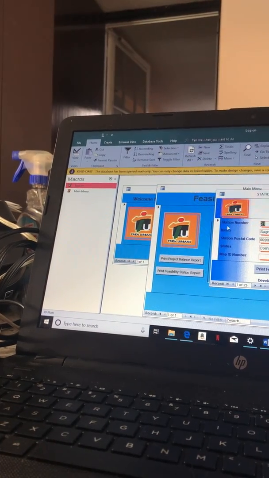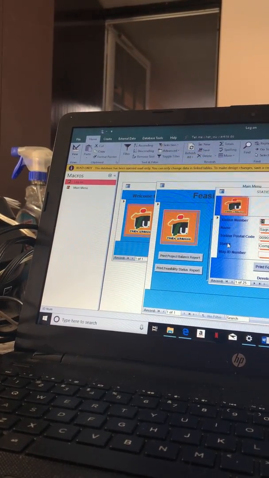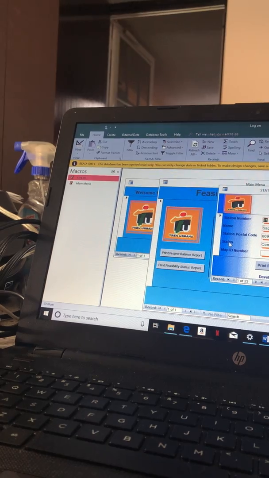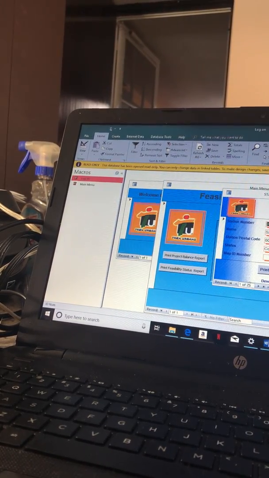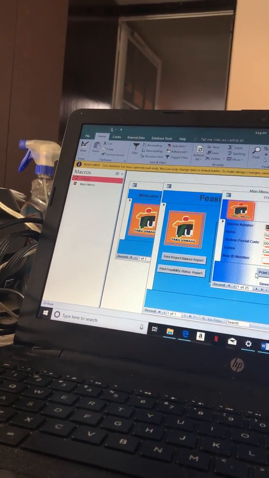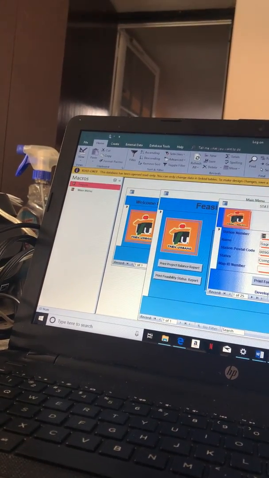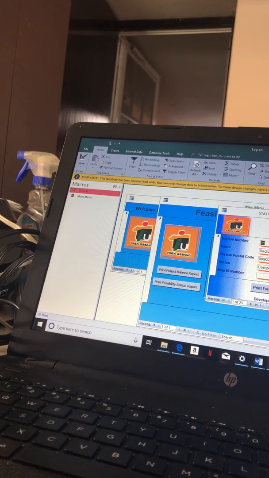This window includes the station number, the name, station postal code, status, map ID number. There we enter 25 examples. We include also the print form icon and the exit icon.